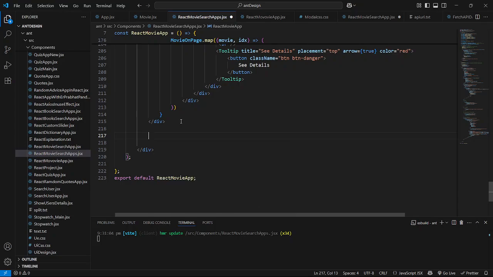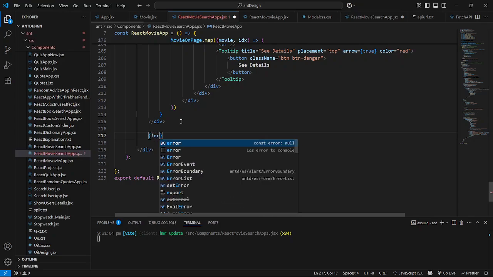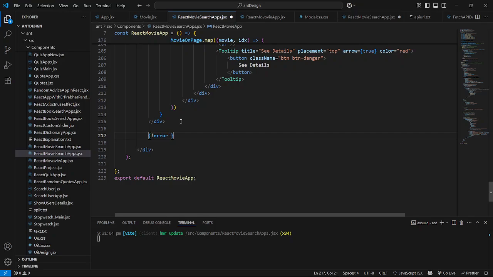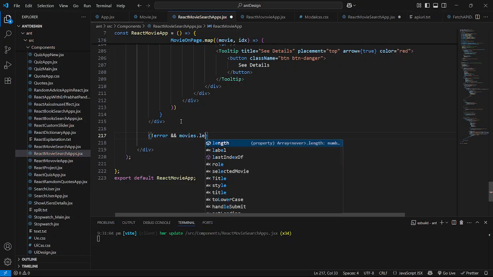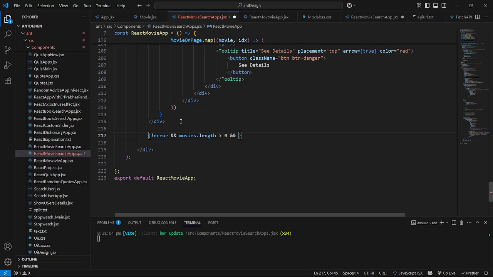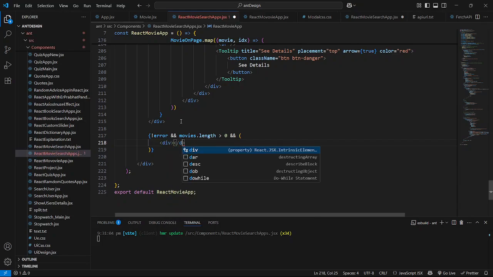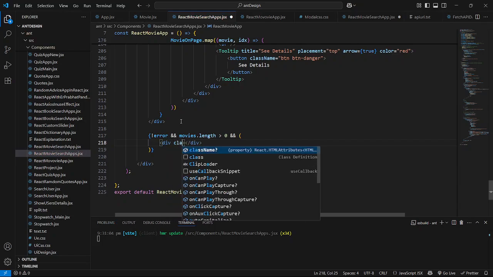Now I'll check with this error state variable first if there is any error, and then check if there is something in the movies.length array of objects. If it is greater than 0, which means there is something, then we will use React conditional rendering to show the pagination. To show it, I'll create a div first and close this div. Now I'll give the class name as well.